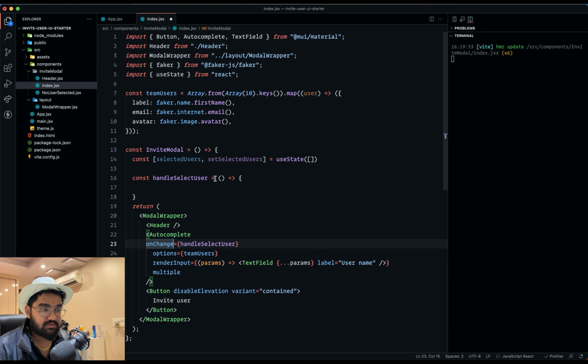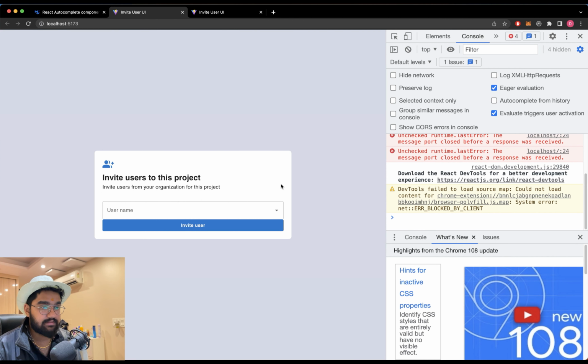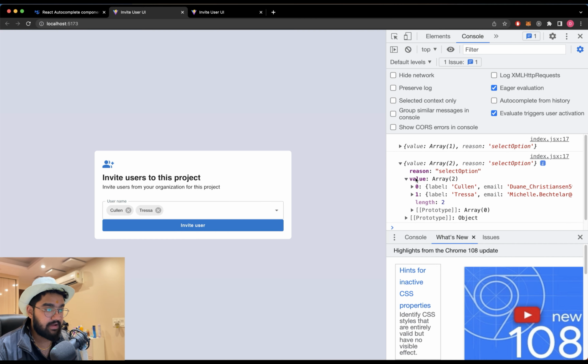real time. So over here, as we are calling this function, the first is the synthetic event. We don't need that. The other one is the value. Let's take a look at it. And the last one is the reason. So I'm going to log these two to the console first, and then we'll see how it goes. So now if I select any of the options, as you can see over here, the value is an array consisting of all the selected options. So that's one thing that we have to take care of. And the reason is select option.